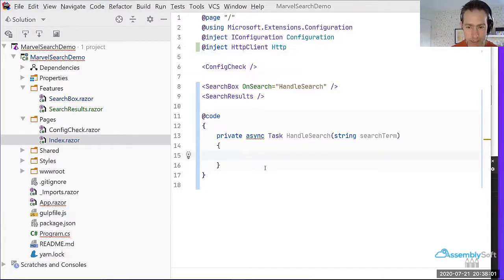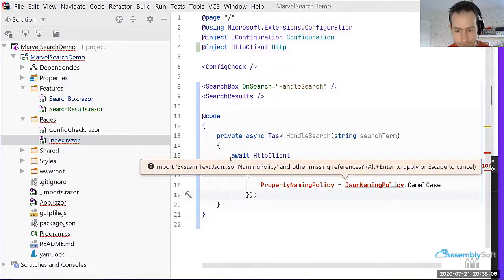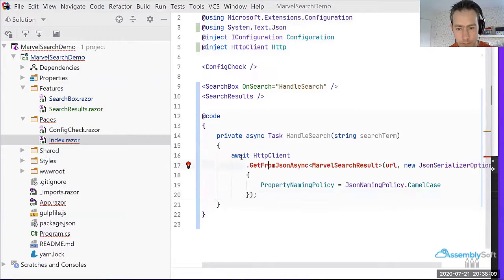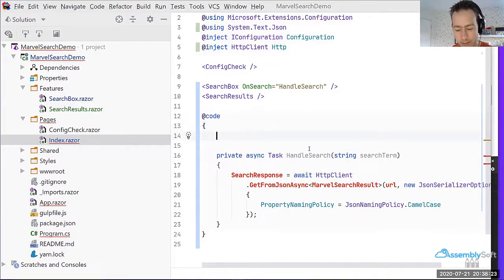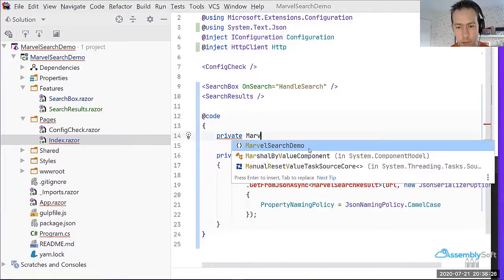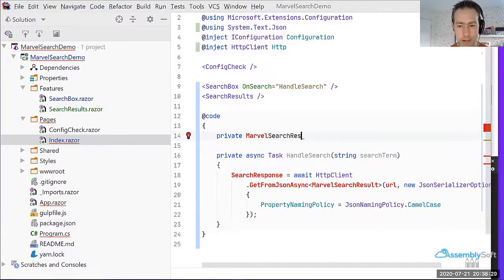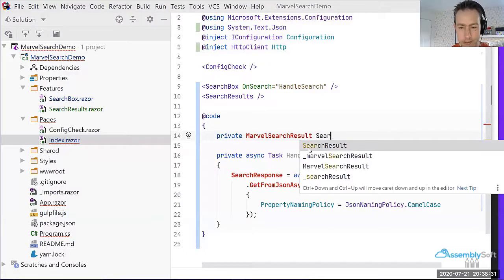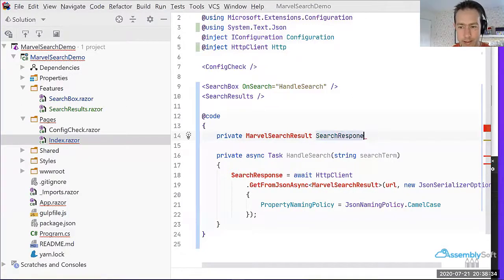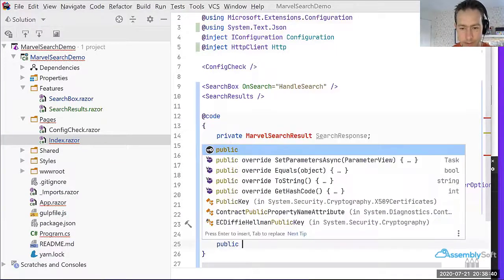And all we want to do is make our GET request here. So I'll copy this in so I get the correct syntax. Okay, this is going to be, we're going to want to put this into a model of some sort, so we'll create that up here. I'm going to create an object for this because essentially what we want to do is deserialize the Marvel response into some kind of object. So I'll create that class here as well. I'll do it down here for a second.